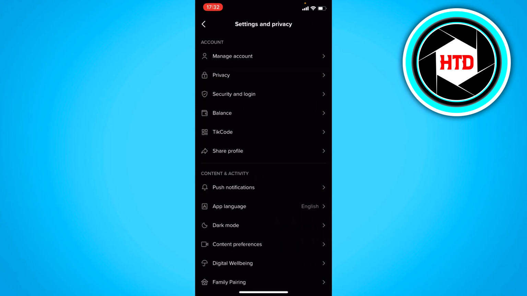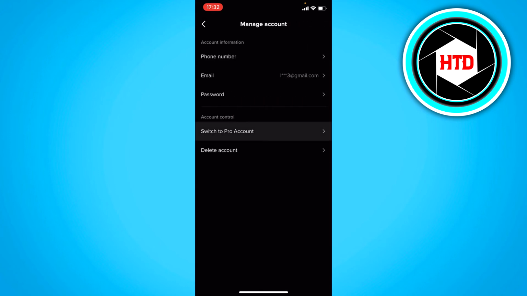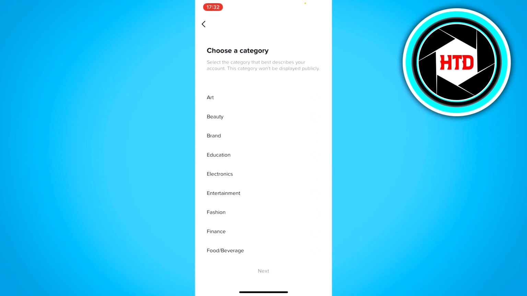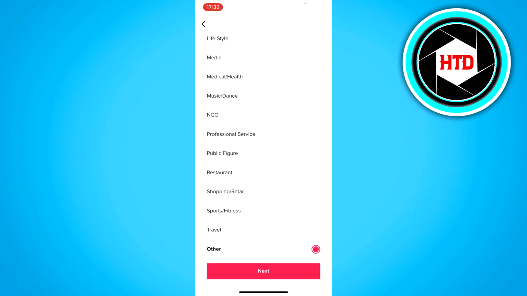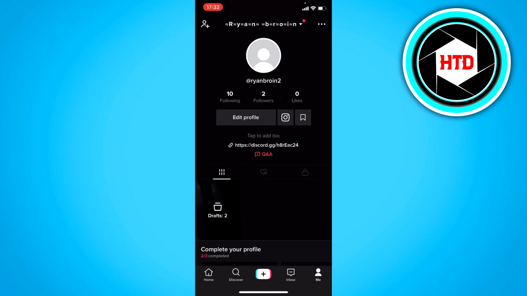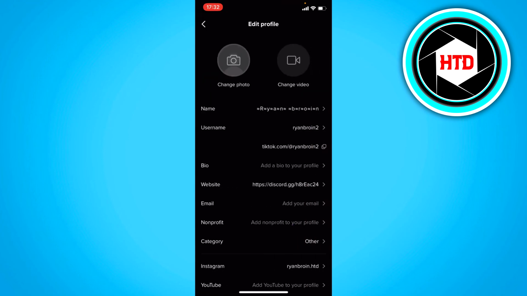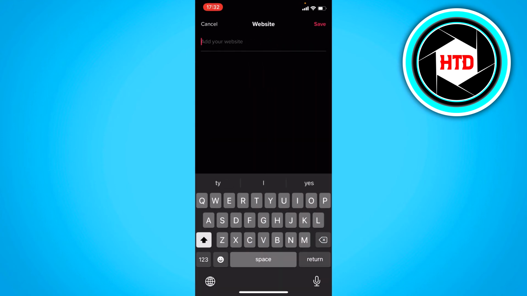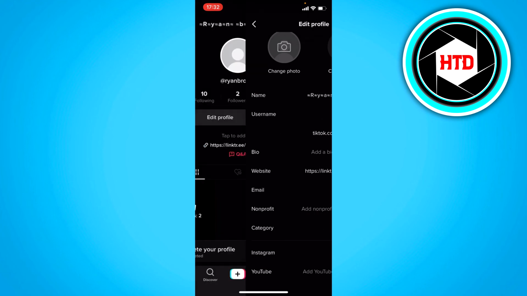If you click on the settings, manage account, right here you should see pro account, select a business account, select any of these categories, next, and we've now created a business account. From here on out, you want to click on edit profile, and then right here you should see website. Now, if you click on the website, right here you can add the Linktree link in there, and we've now added that.